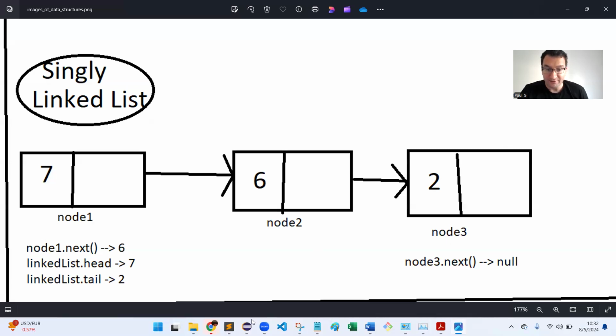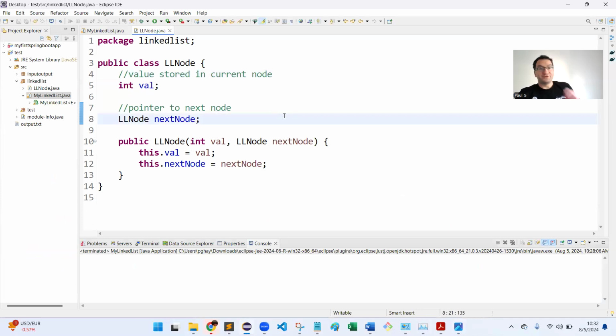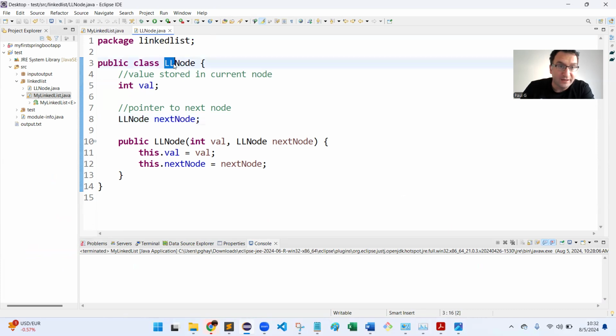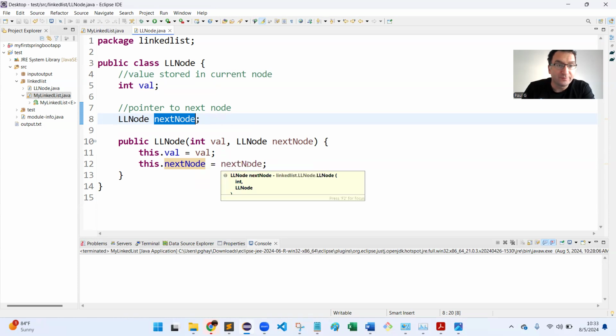Now let's look at it in Eclipse, in an IDE. In Java, we have two classes. We have the node, the linked list node. That's what the LL stands for, linked list node. Like I said, we're just going to deal with an integer linked list to make it simple. It's going to have a val, a value that's stored in the current node, and it's going to have that pointer to the next node. See how the data type is the class itself? The node points to another node, and we're going to call that the next node. Great. Then it has a constructor that takes in the value and the pointer to the next node.